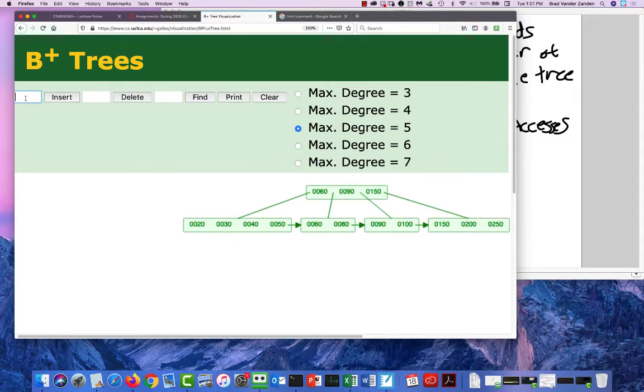Now I'm going to put in 25. That's going to split this, actually just for grins, I'm going to put 45 in. No, I'm going to put 35 in. So 35 is going to go right here. It's going to split the bucket. 35, 40, and 50 will go into one bucket. 20 and 30 will go into the other bucket. And what's going to get up here in that case? 35 will go up because it will be the smallest value in the right bucket.